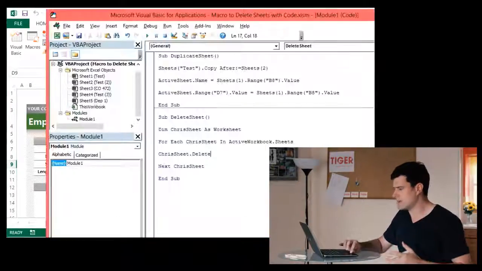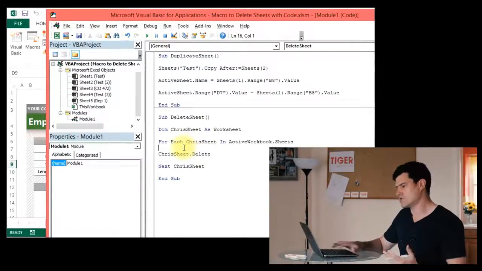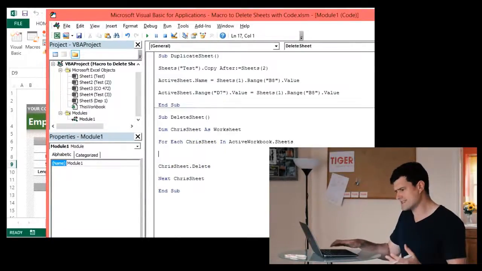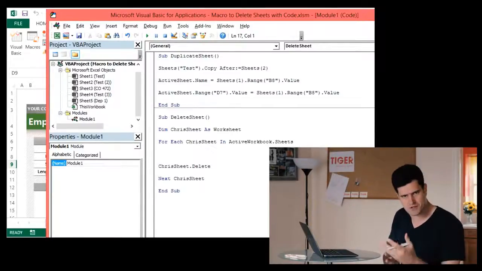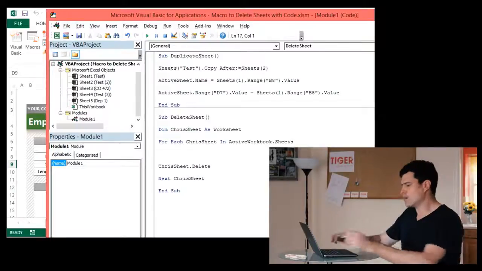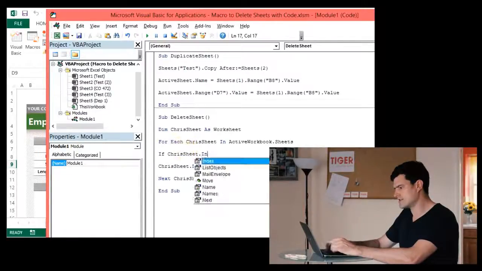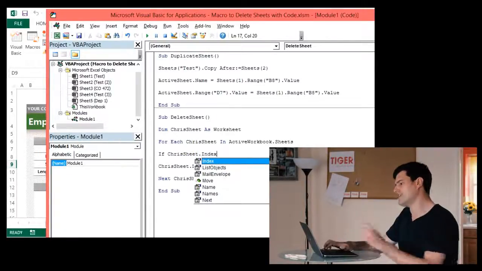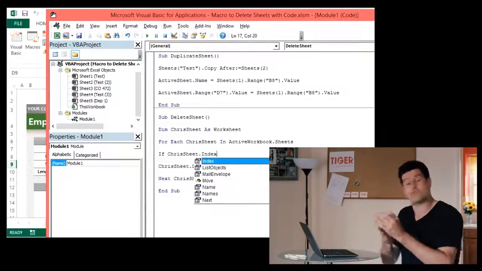So how am I going to do that? Well, I can insert a condition into the code which will, in practice, get Excel to only delete the sheet if it conforms to a certain condition. And we're going to use the index property of the sheet, chrissheet.index.